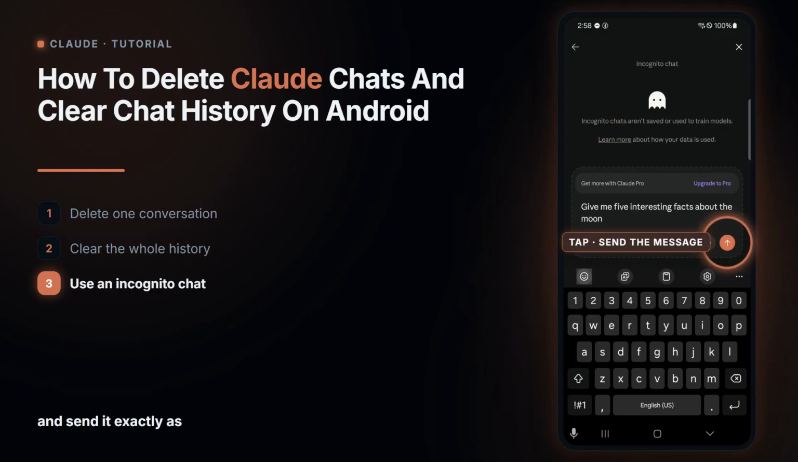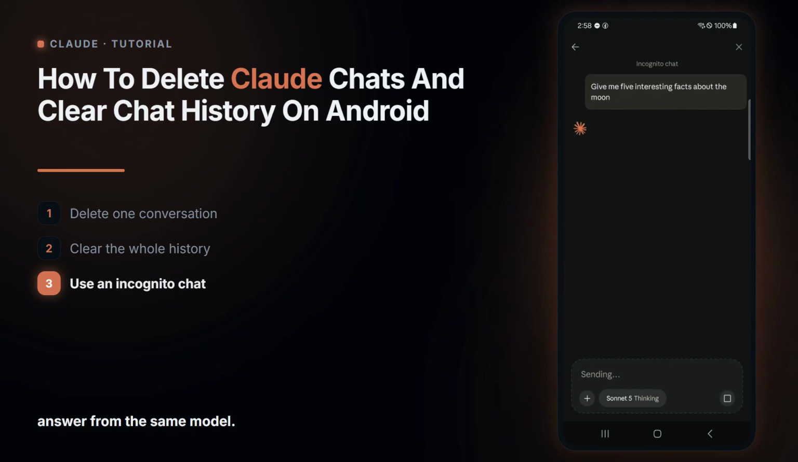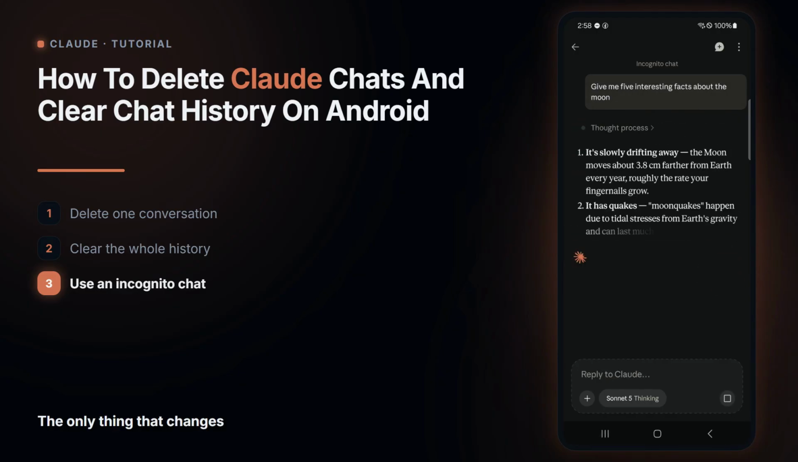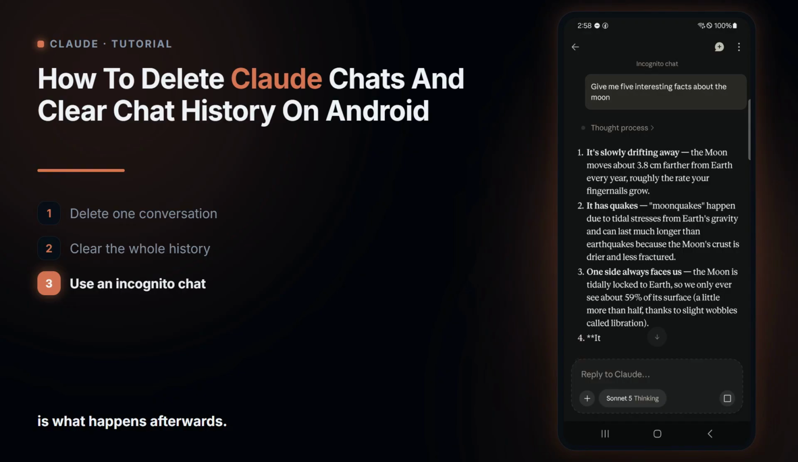Type your question and send it exactly as normal. You get the same answer from the same model. The only thing that changes is what happens afterwards. And here is the proof.